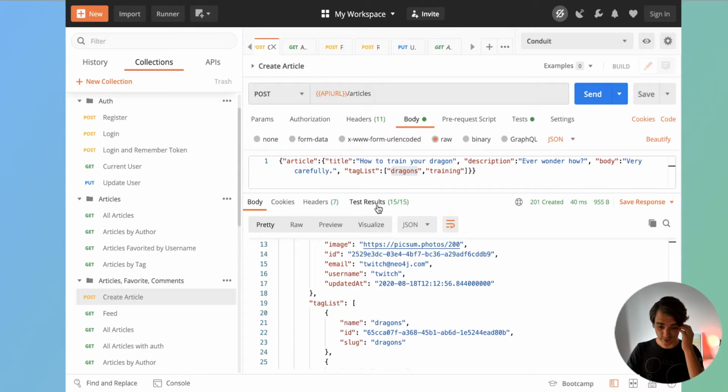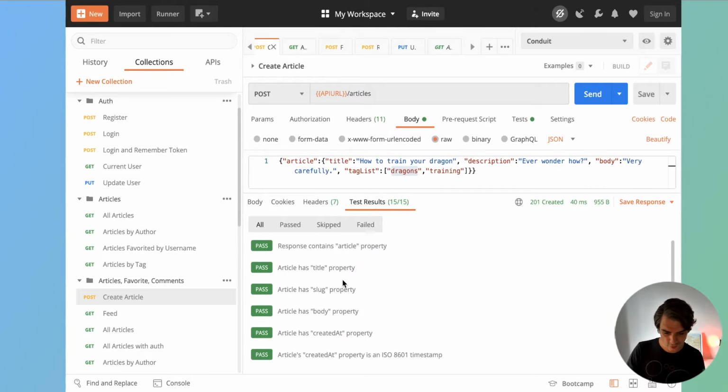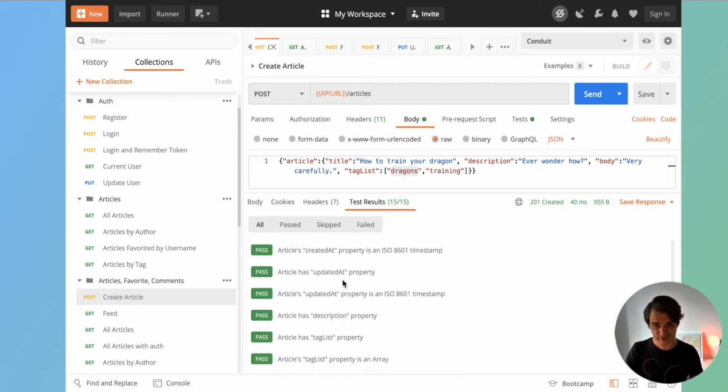We can see from the test results that all of the tests here are passing. So in theory, this should now work with the front end.